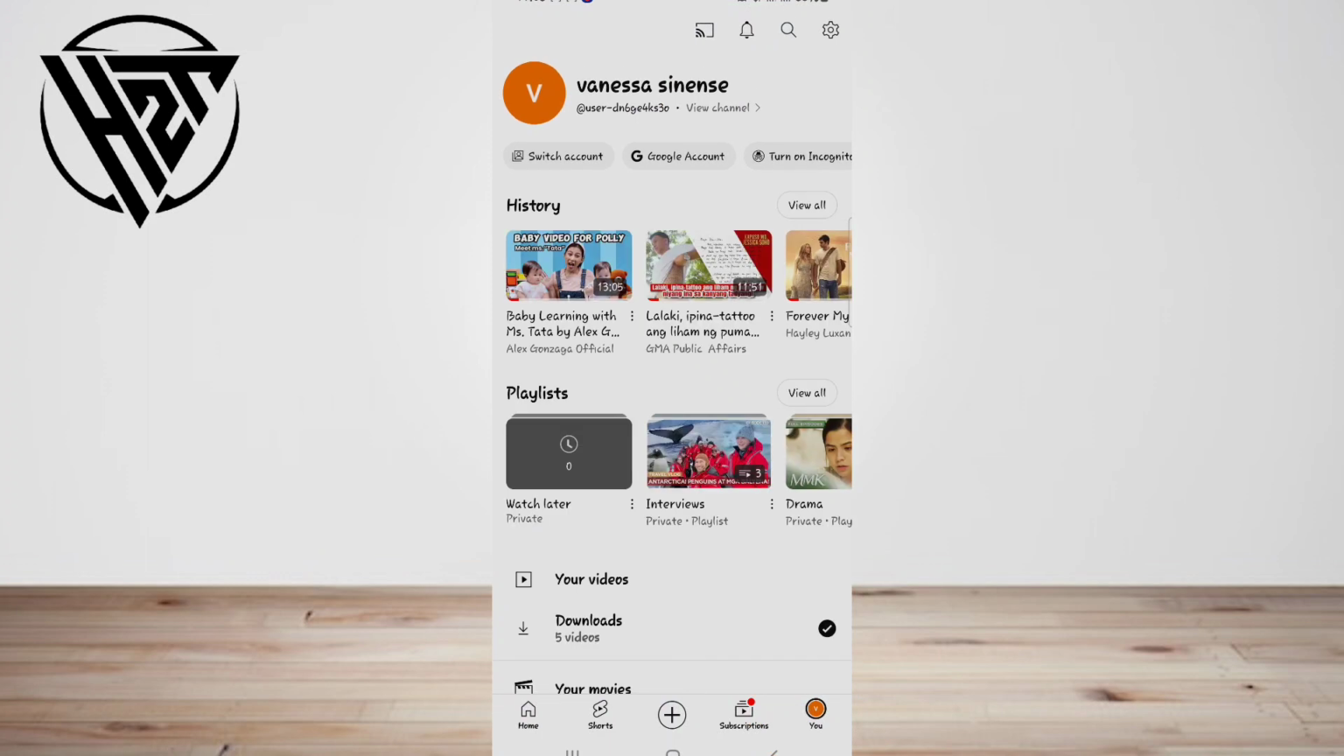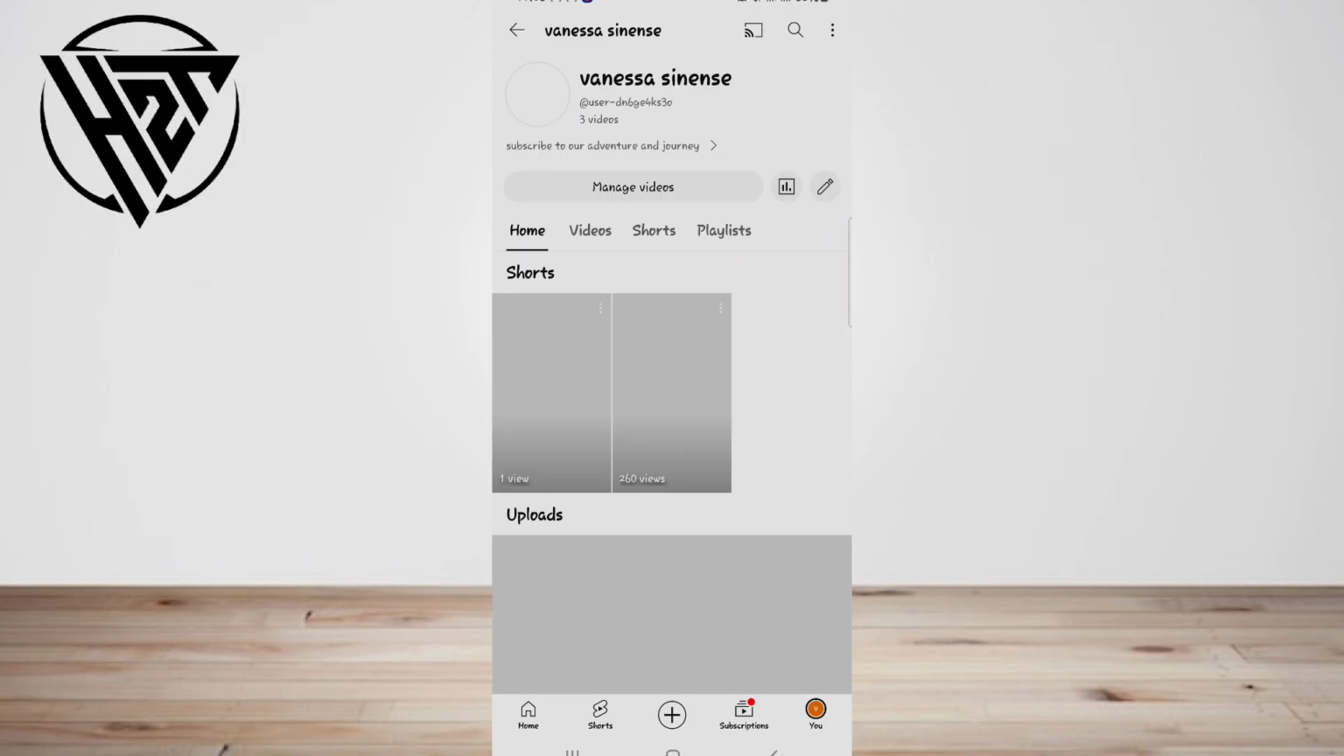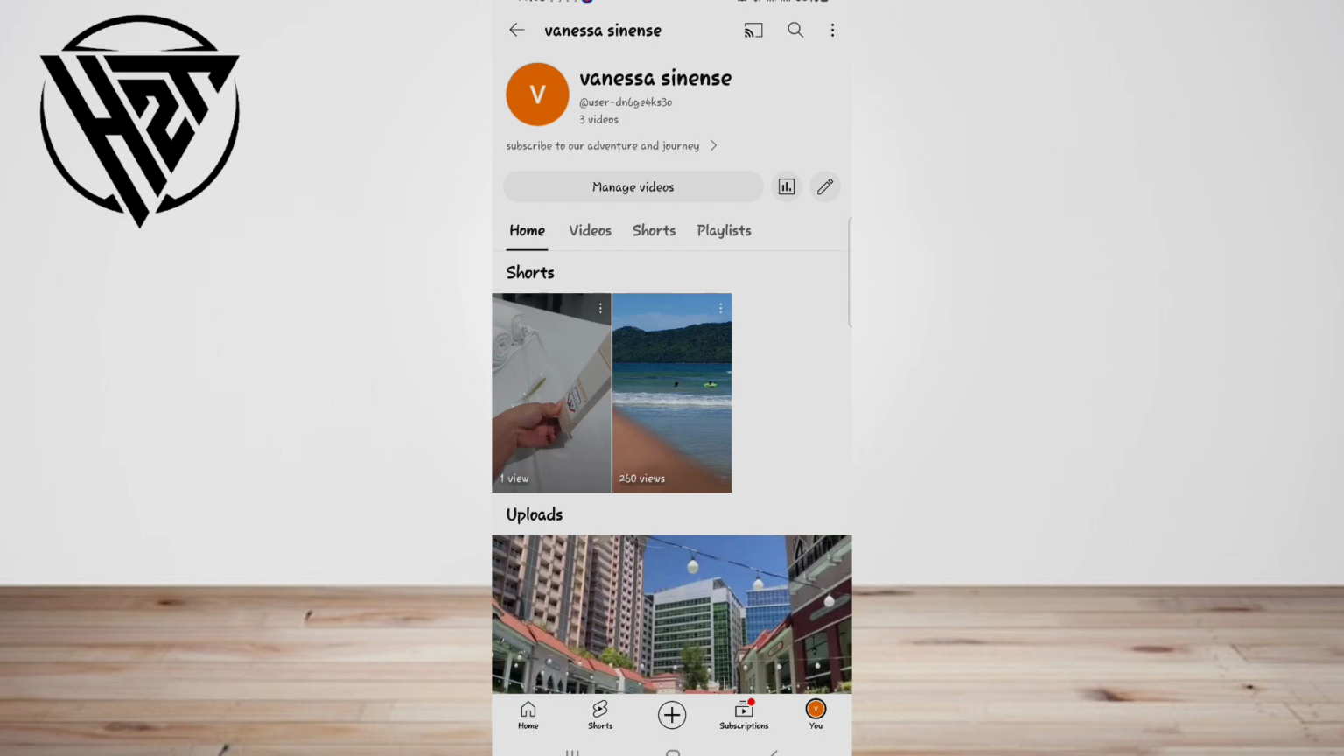Then, tap Manage your Google account. It's at the top of the menu below your email address. This opens your Google account screen. And tap your current photo. It's at the top center of the screen.